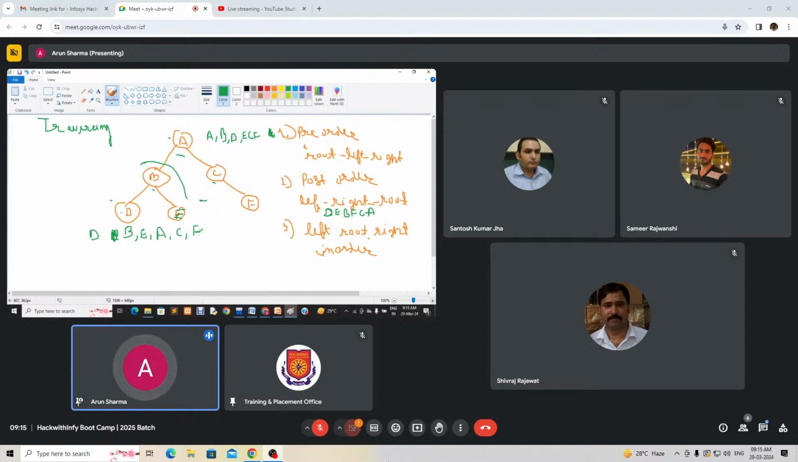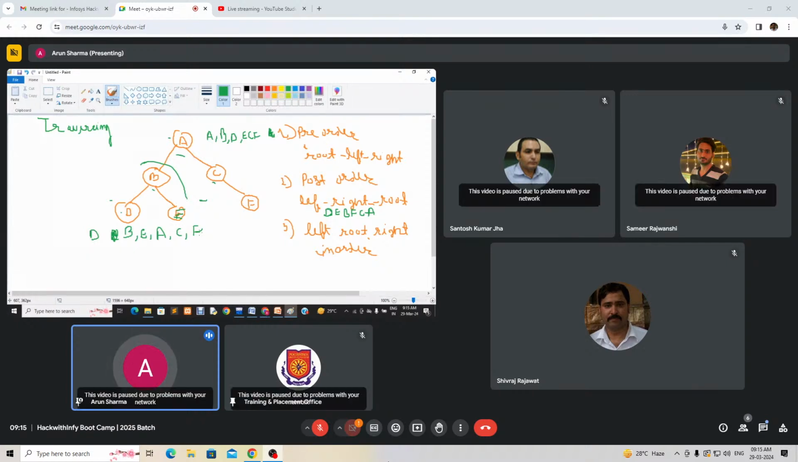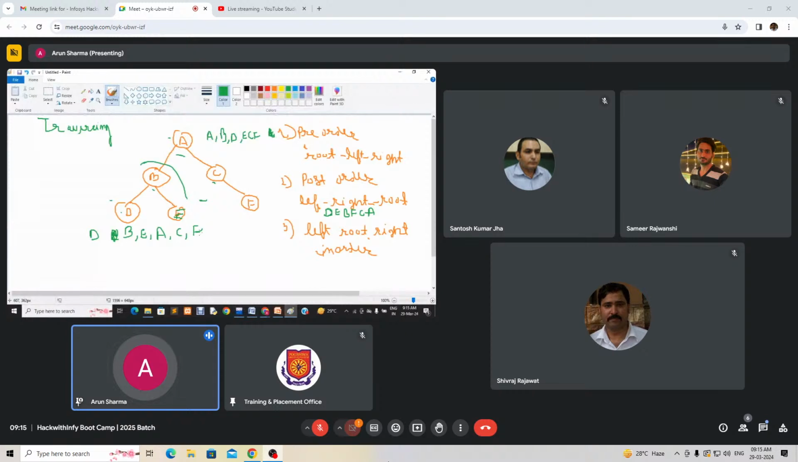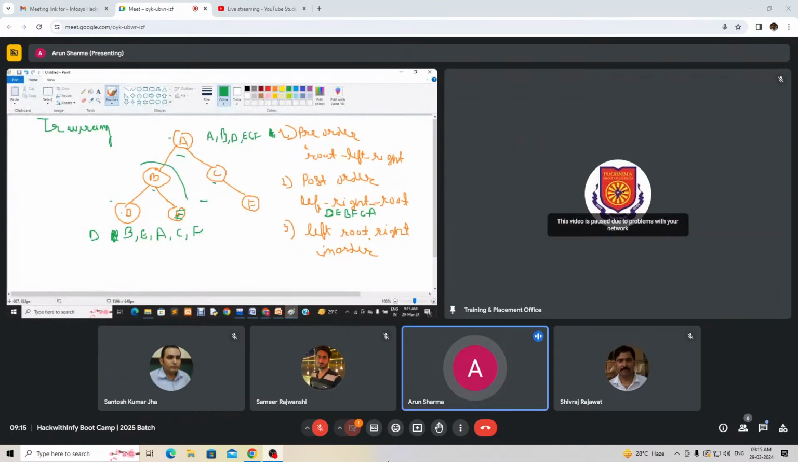Any doubt in this? This is the in order, pre-order, post-order I have told you. Now, this is a basic method of finding all those things. But suppose you get a complex tree, how will you find this? And then comes the trick which you can easily use.